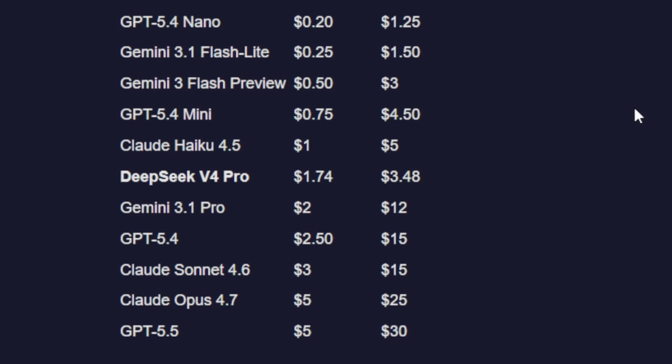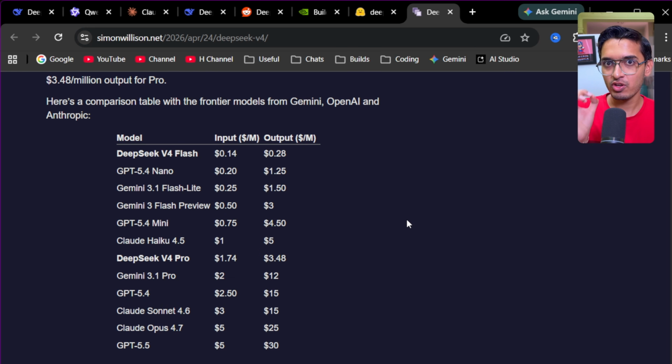To put that into perspective, you can run a multi-agent coding system for an entire day and it will cost a fraction of the money compared to the latest Claude or GPT models. So why pay $5 to Claude Opus 4.7 when you can get 90% of the quality for less than $2 using the new V4 Pro model? It is actually a no-brainer for heavy backend tasks.